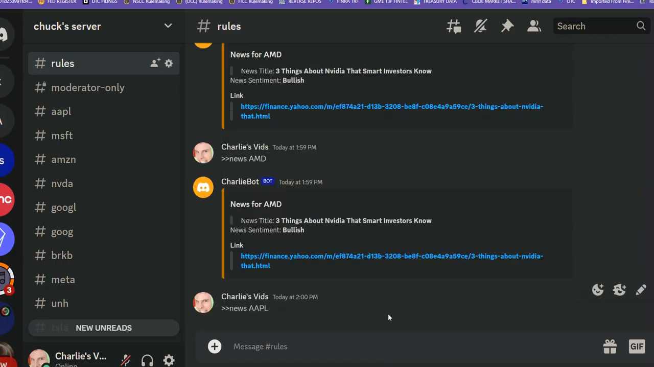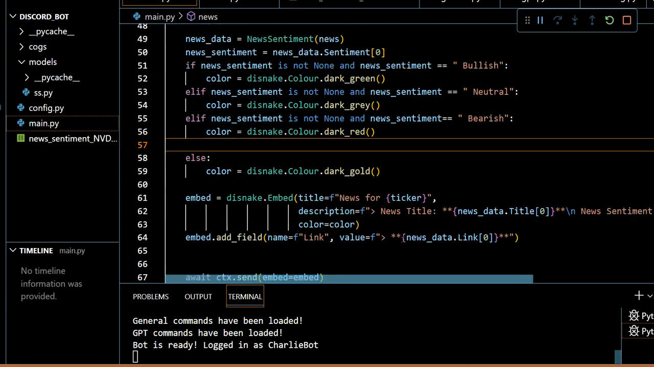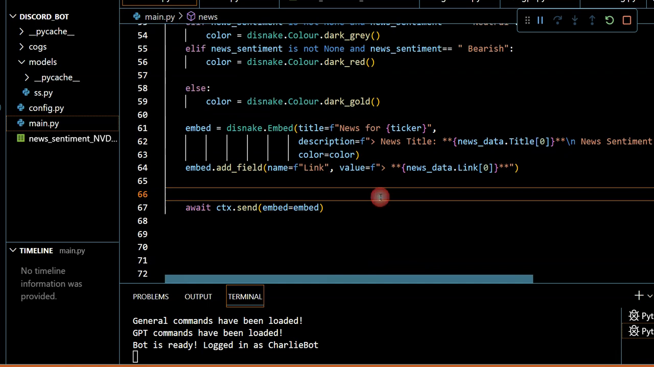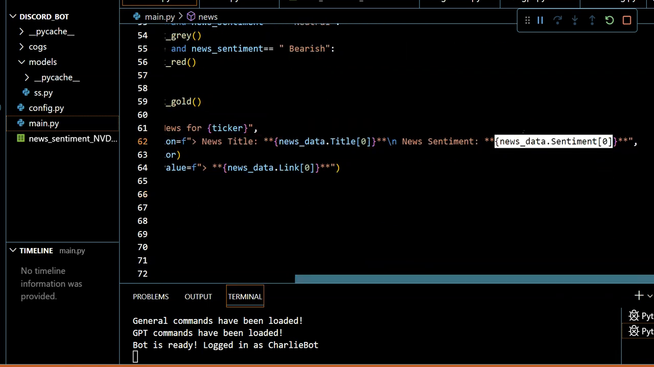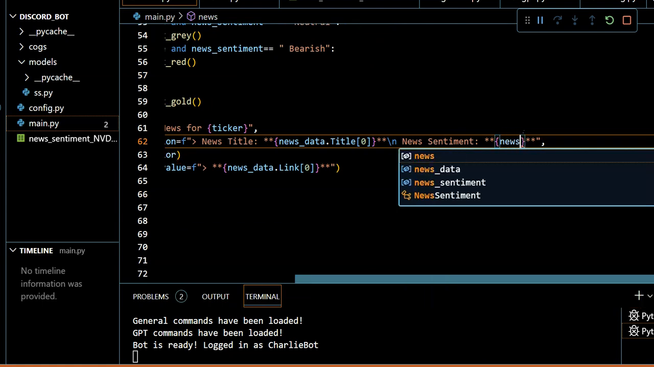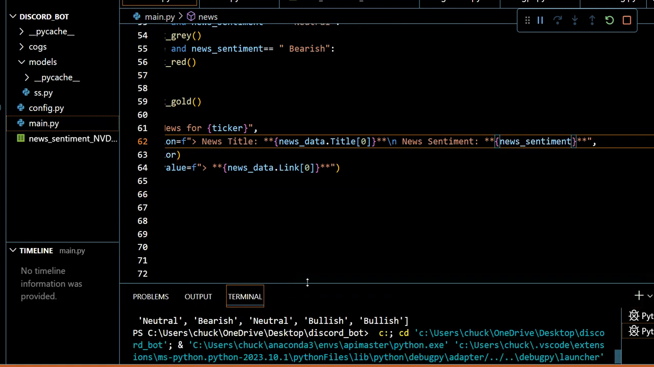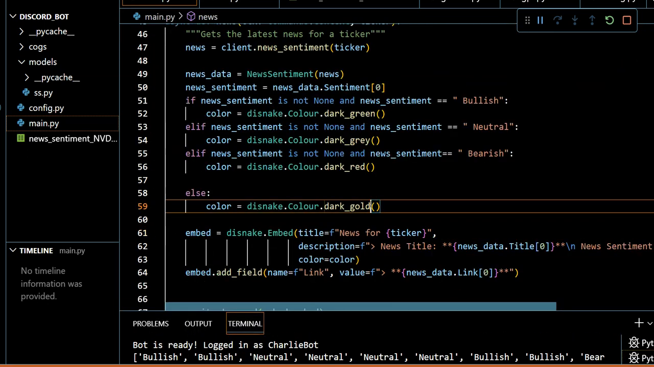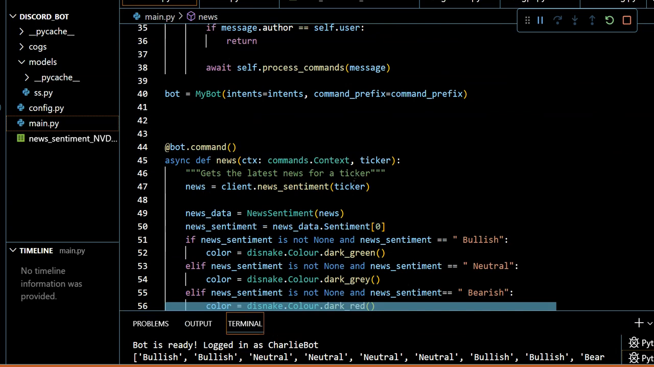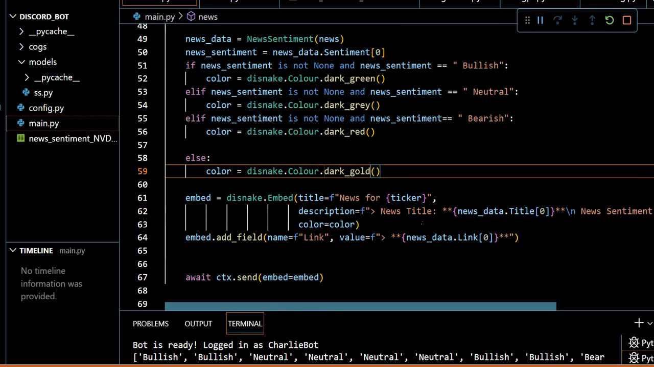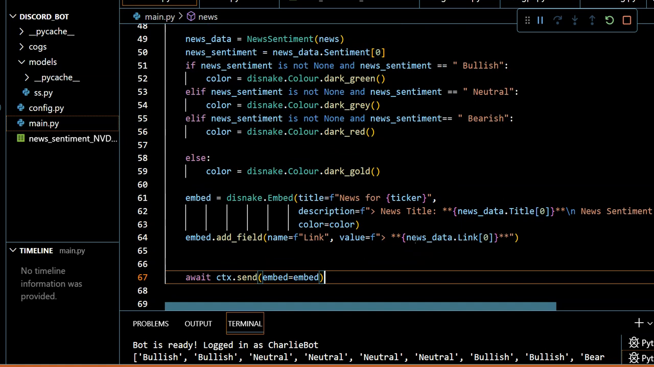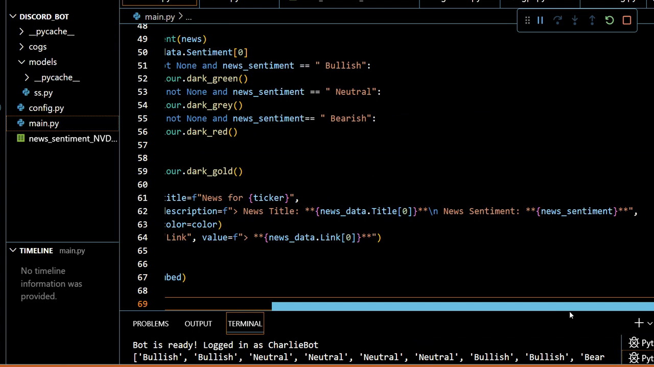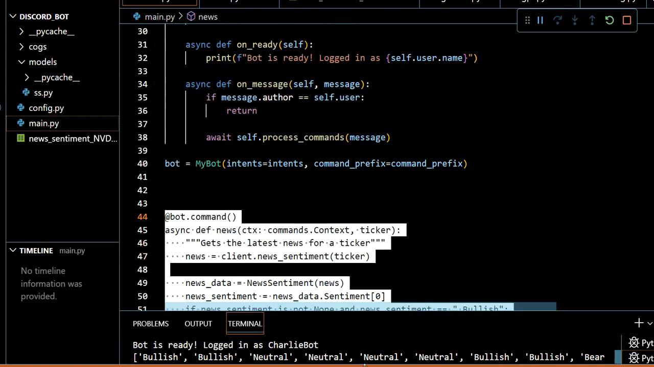News Apple. Come on. Huh, interesting. Let's do news sentiment here. Let's look at the printout statement. It's still printing out all of them. News sentiment is news data.sentiment 0. Interesting. Well, either way, the command works, so you at least got that. I will have to figure this out. Let's post this to ChatGPT and see if it can give us an answer.